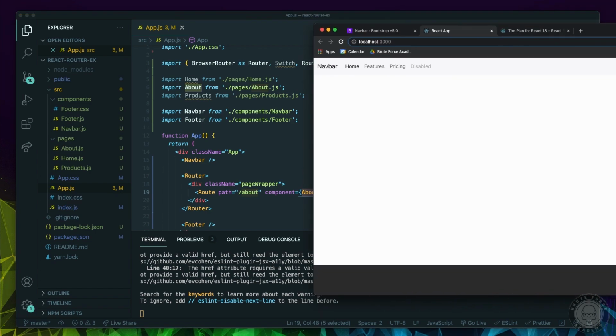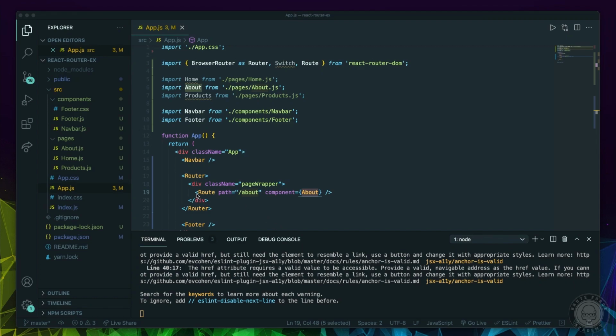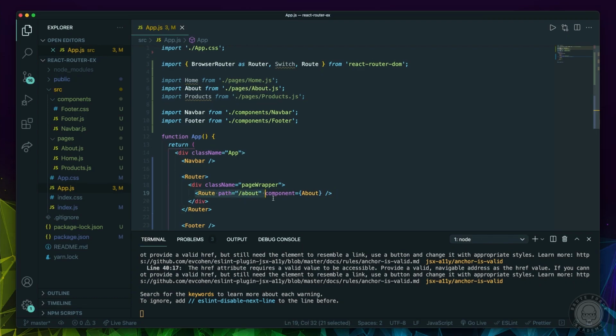Okay, so if we take a look at our app right now, we don't see anything, but now if we come to that path /about, we can see we have our about page, okay? And if we go back, we can see that it's gone. So that's all this is doing here. It's basically saying, hey, whenever I come to this extension right here, show us the about component.